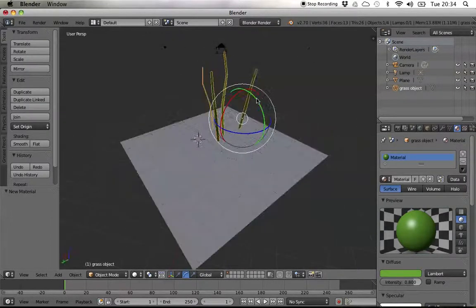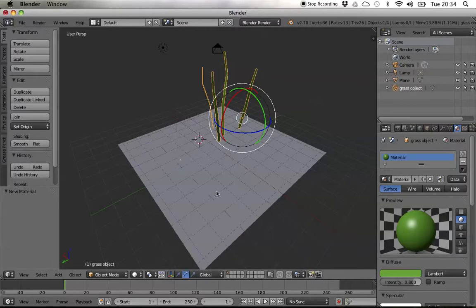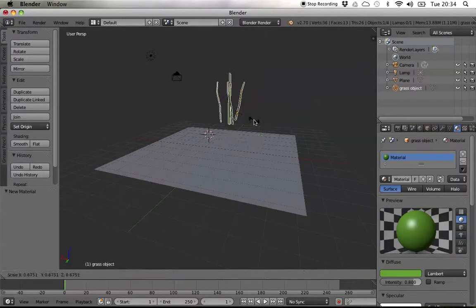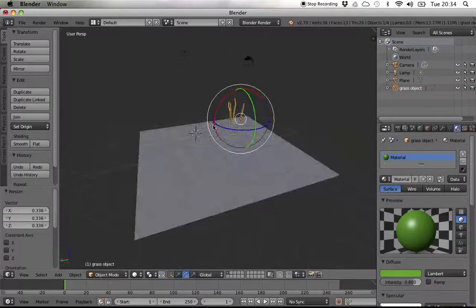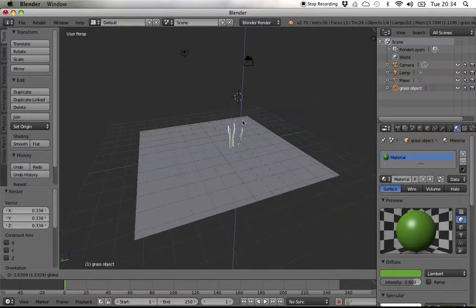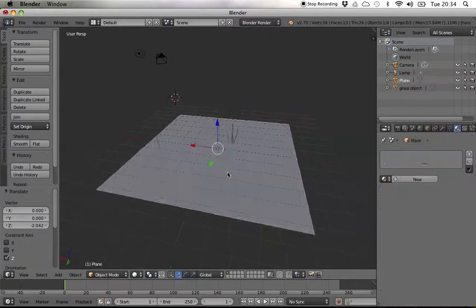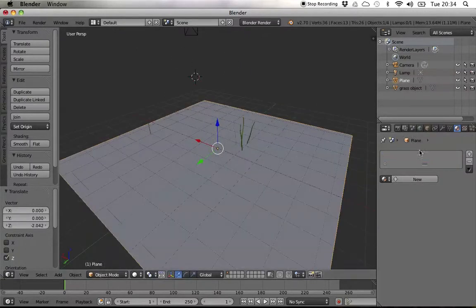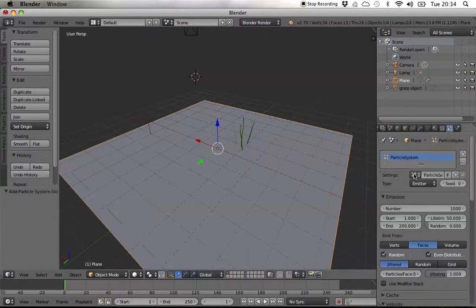We've only got 4 stalks, and obviously we want thousands and thousands to cover our space over here. I'm going to scale that down, actually. There we go, scale that down. So what we need to do now is come over to our plane down the bottom here. We're going to select that, and we're going to add a particle effect now. On the right hand side, you see the little tab here with 4 yellow stars on. I'm going to click that, and I'm going to select new for a new particle effect.